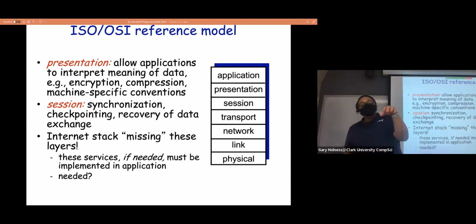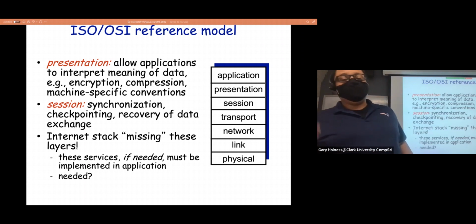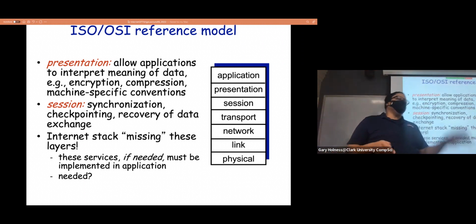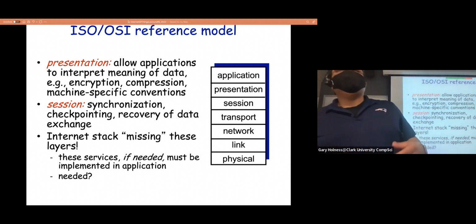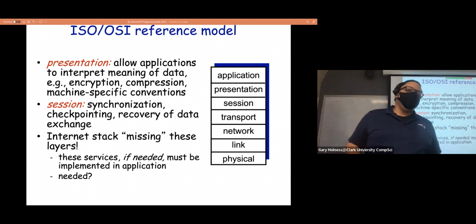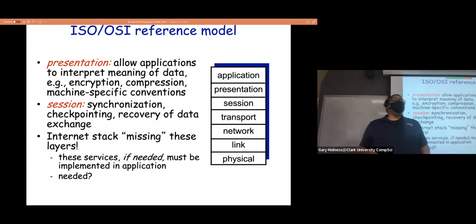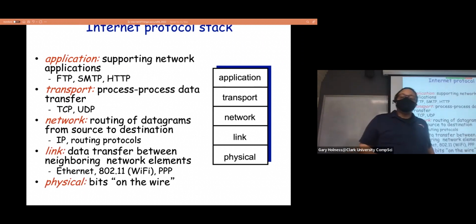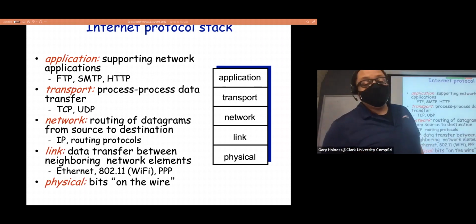Now, in the earlier days of networking, this 7-layer ISO model is just there for history's sake. It's largely defunct because the session and presentation layers, which deal with things like checkpointing and encryption, were better left as details in the application. And so this is the modern internet stack, 5-layer.